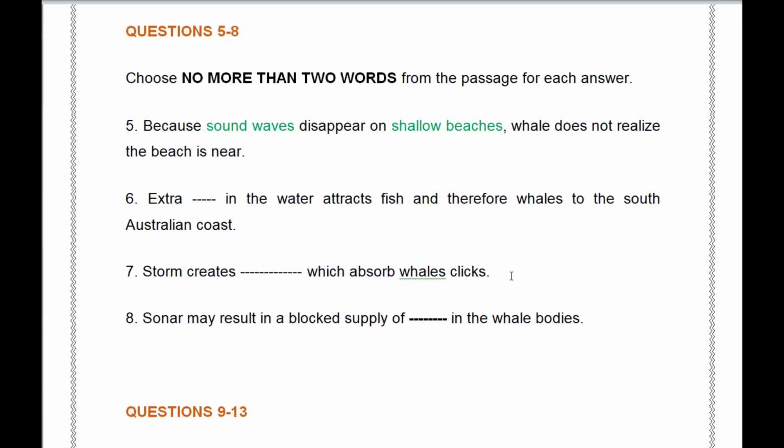Number 6. Extra dash in the water attracts fish and therefore whales to the South Australian coast. Extra something is in the water and that thing attracts fish. So which thing actually attracts fish? We know that some kinds of food might attract fish and therefore whales to the South Australian coast. Little fish come to eat something in the water and the whales come to eat the fish. So this is how.